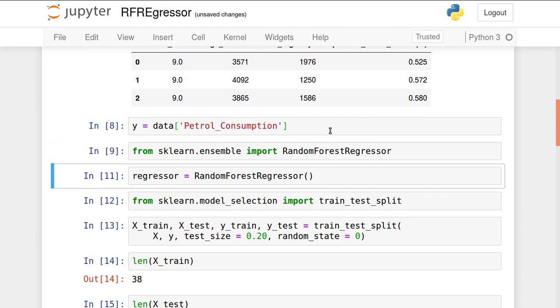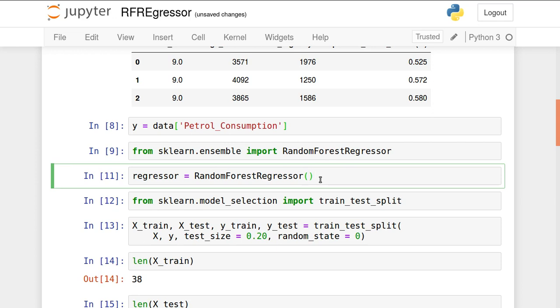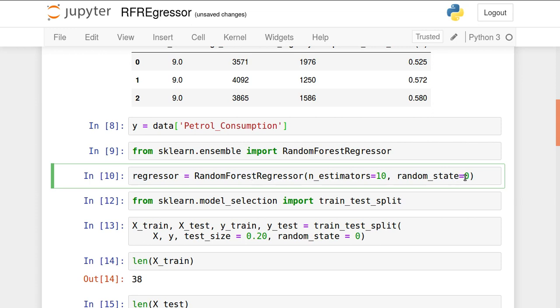Now let's check. From sklearn.ensemble import RandomForestRegressor. So I am importing the RandomForestRegressor class from the ensemble package. Once it is imported, let's create the random forest regressor. Here, one parameter I need to specify. Default parameters are also available. Default parameters means the number of estimators and the random state. So let's have n_estimators equal to 10, for example, and I am keeping the random state 0. Let's create the object: RandomForestRegressor with n_estimators 10 and random_state equal to 0.